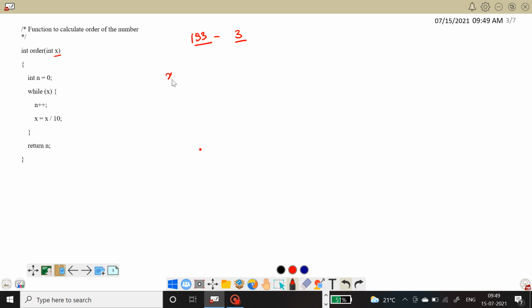So, x is the number that is entered by the user. Let me take it as 153. I will make use of a counter n which is initially assigned to 0. Now, while x, it means when x is greater than 0, increment the value of n. Since x is 153, n is incremented by 1. X is equal to x divided by 10.